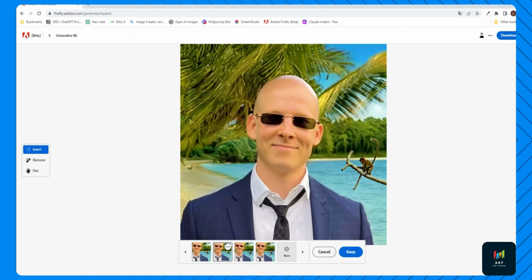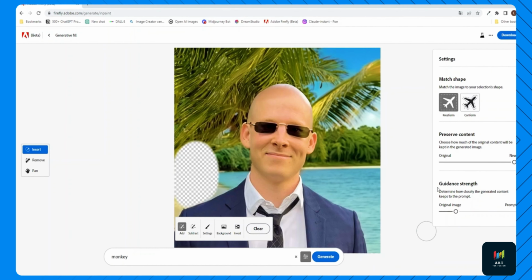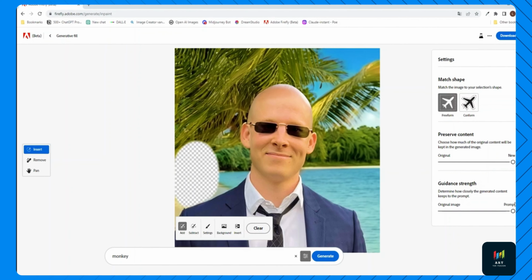All right, so then for the final setting right here, I made this selection and I typed in monkey again. And for these settings right here, we have the guidance strength, and this is going to determine how closely the generated content keeps to the prompt. So by default, it's going to be quite close to the original image, which means that it's going to use the influence of the image in the generation. And that's going to make sure that what we generate blends in quite well to the rest of the image. But if we, for instance, set this to prompt 100%, now it's not going to take into account the original image at all when creating this generation.